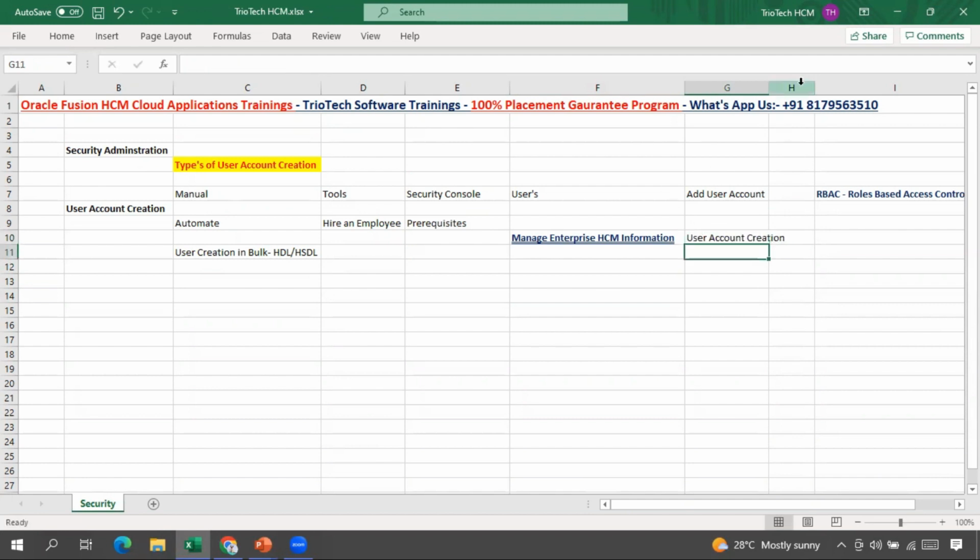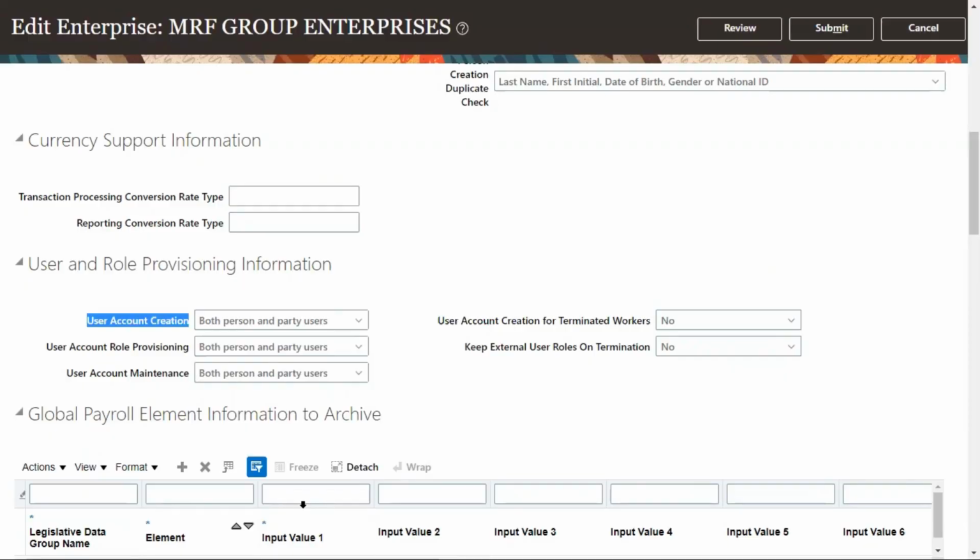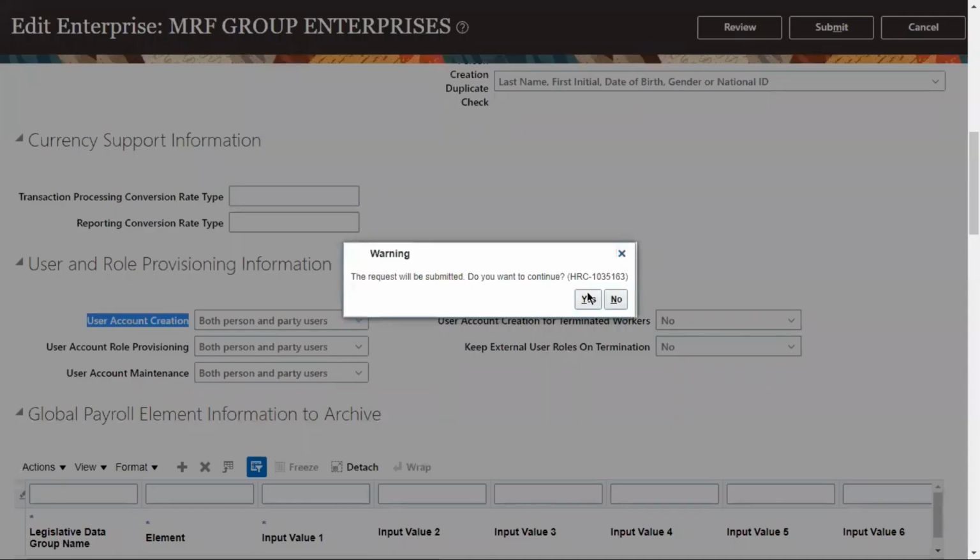Okay. If this attribute is configured correctly with the option of both person and party users, then in the system the user accounts will get auto created. So how will it happen?